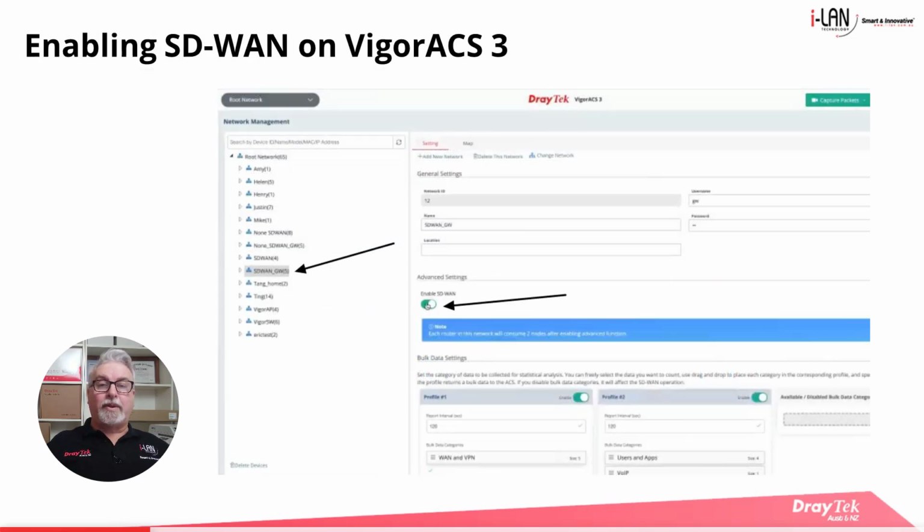The network hosting the new routers will need to enable SD-WAN on VigorACS 3, but you can have ACS2 and ACS3 networks residing side by side. Here in this example we have a network called SD-WAN_GW5 and we've clicked to enable SD-WAN using the green toggle switch in the center here.